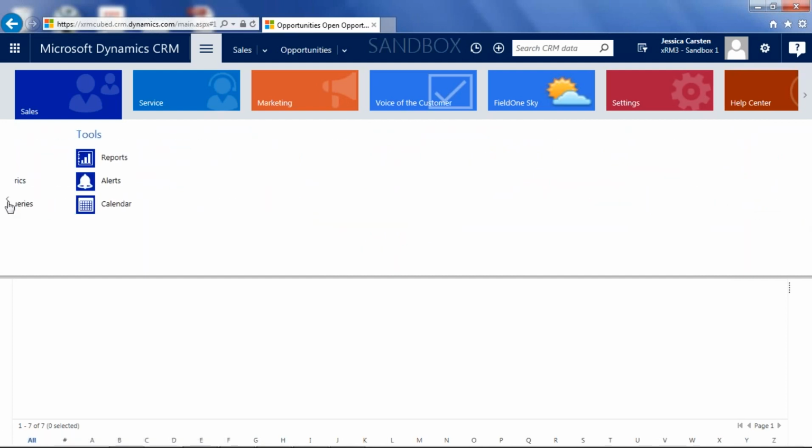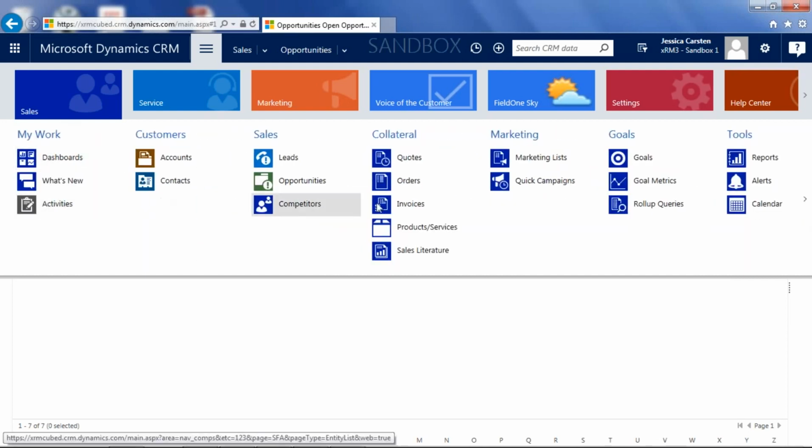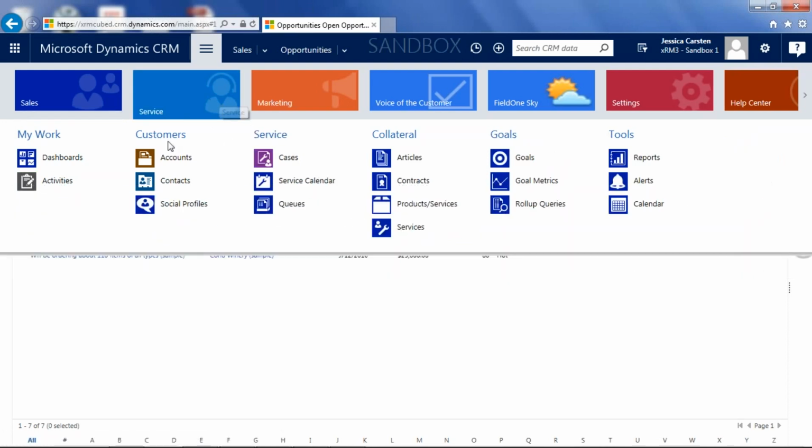And this is how you can get through the actual sales area of the system and pop back and forth between the different entities or record types that are available to you. We call those entities. So service would be similar to that, but you would have more service-related record types, so cases and service calendar and queues, knowledge base articles. Some of those things are the things that we would use to manage our services.